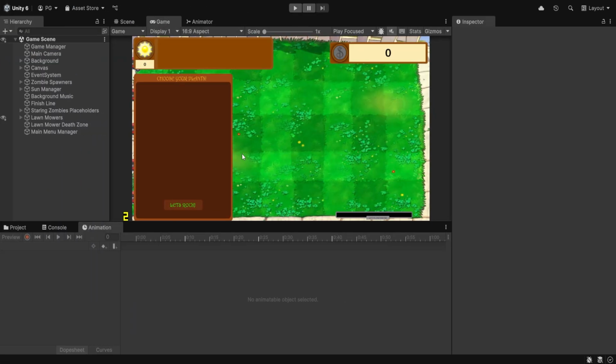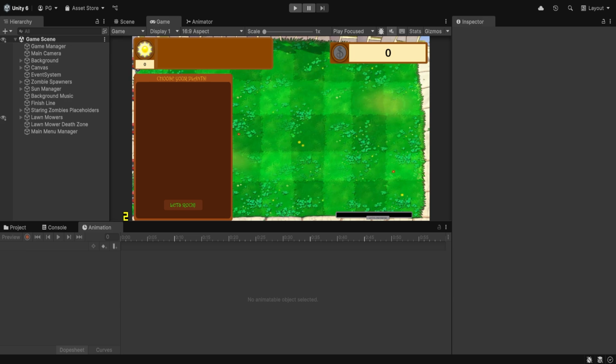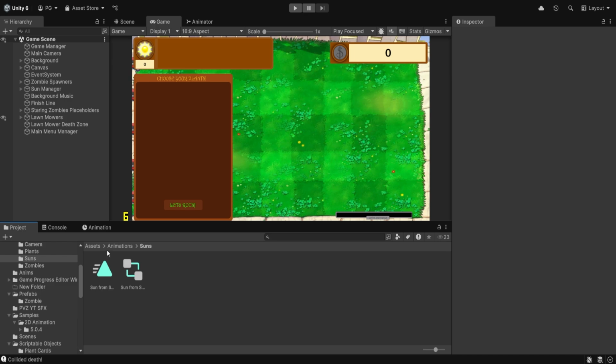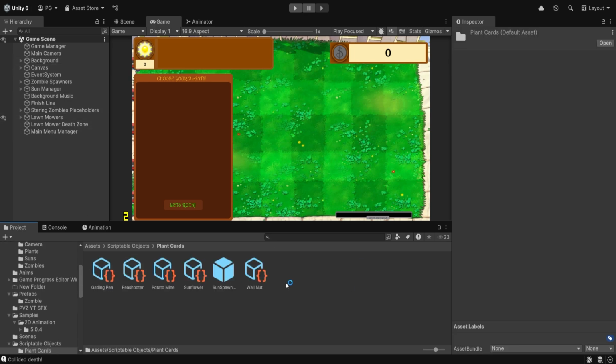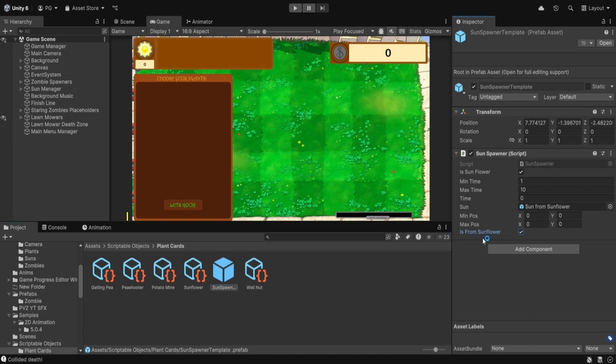Now let's just go back to Unity. Ooh, okay, yeah, here it is. And let's just hit the wait. Before hitting play, we still need to actually modify it. So scriptable object, plant object, sun spawner is from sunflower. True. Now we can play.